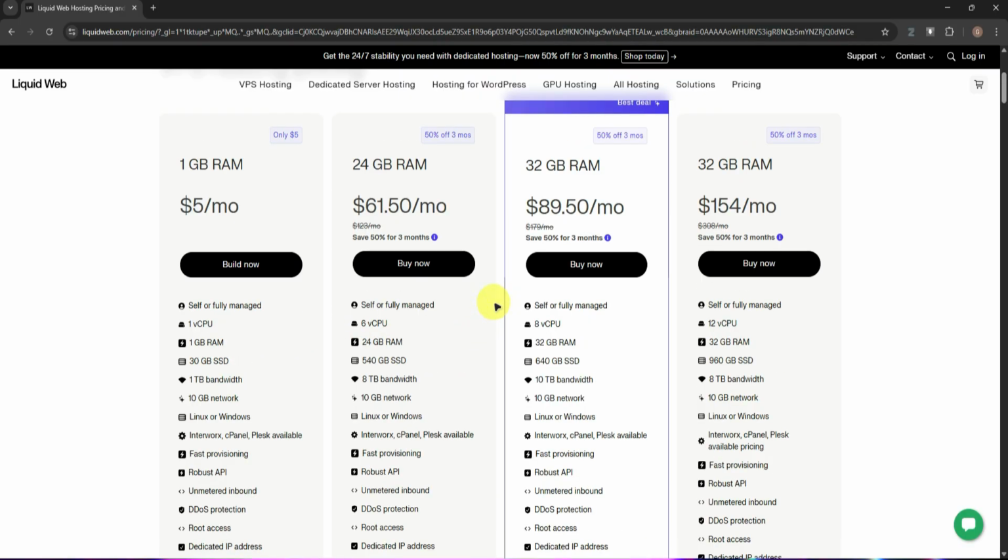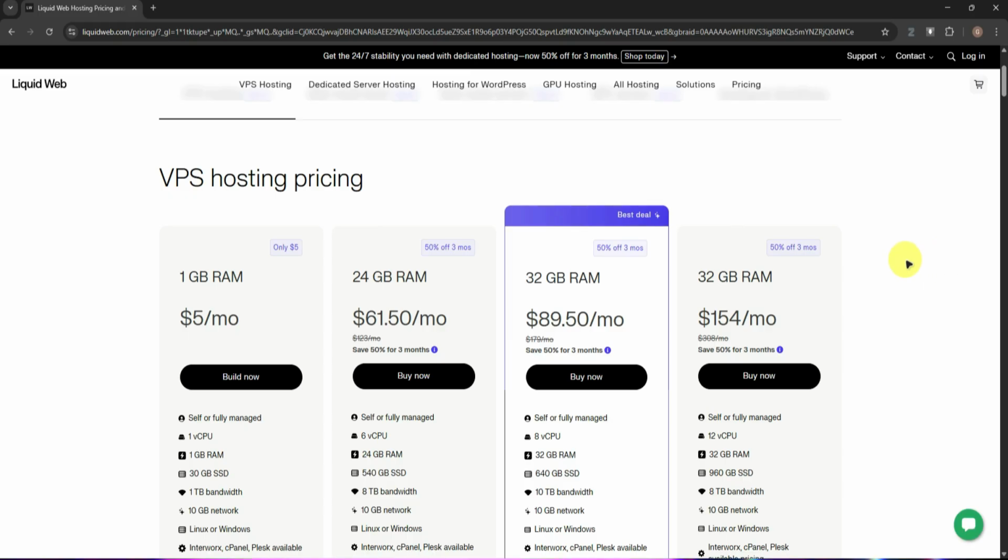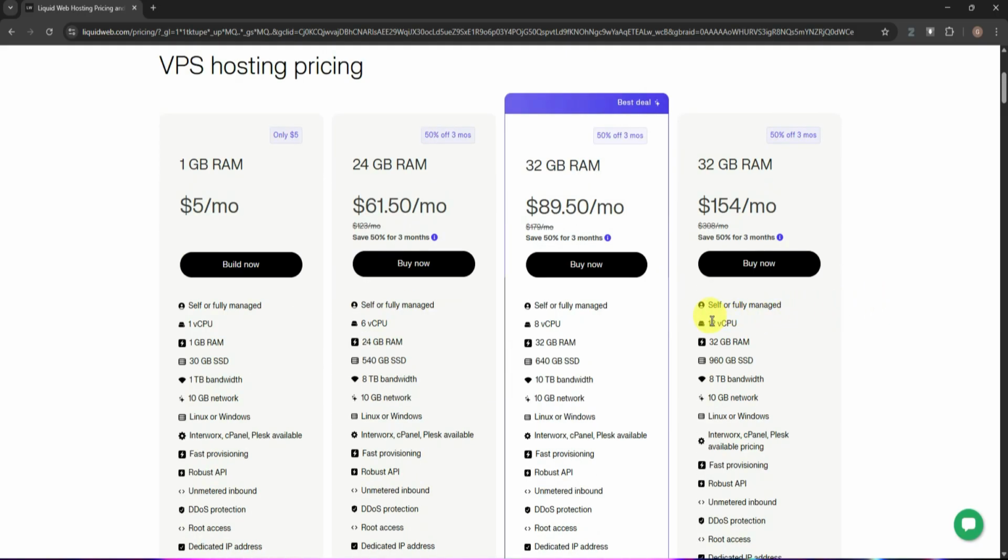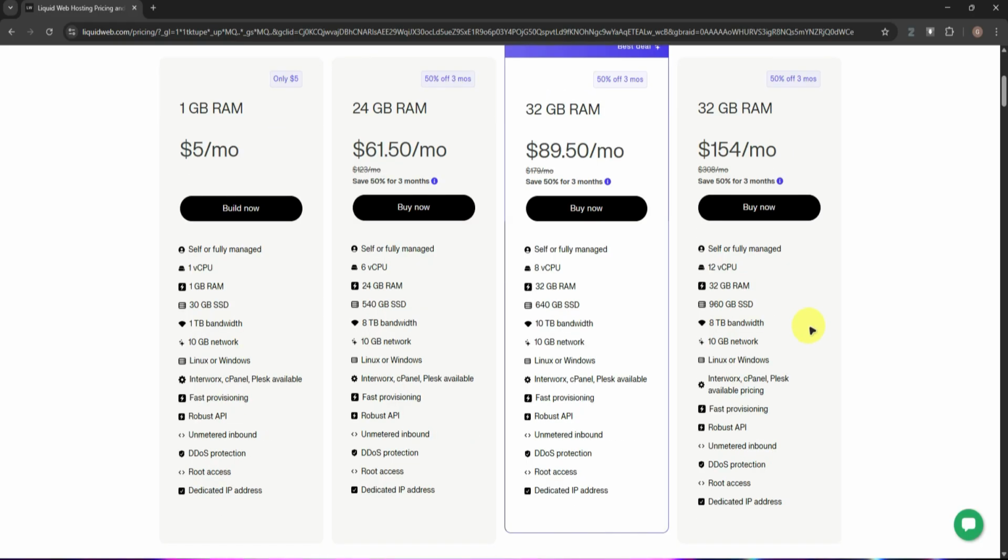And lastly, we have another 32 gigabyte RAM plan. What makes it different from the other 32 gigabyte RAM plan? This one is priced at $154 a month. This is the discounted price, and its original price is $308 a month. This one has a 12 vCPU, the same 32 gigabytes of RAM, a bigger 960 gig SSD, 8 terabit bandwidth, and 10 gigabit network.